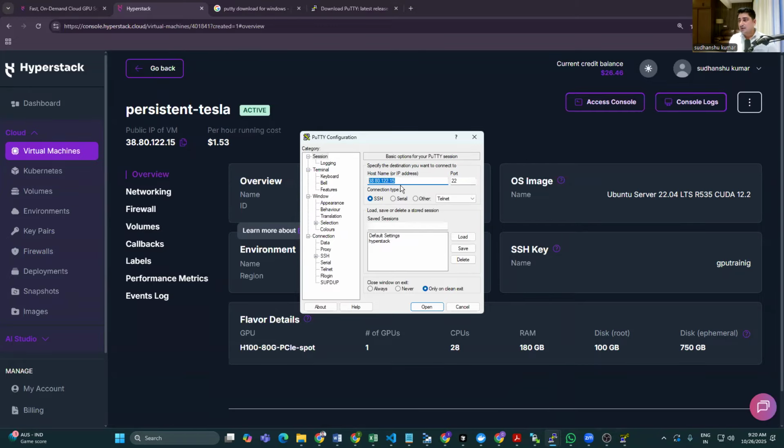And I have to give my private key so that I will be able to log in into the machine. I would like to save this session. So maybe GPU, GPU train, and let's save it so that I can try to use it.